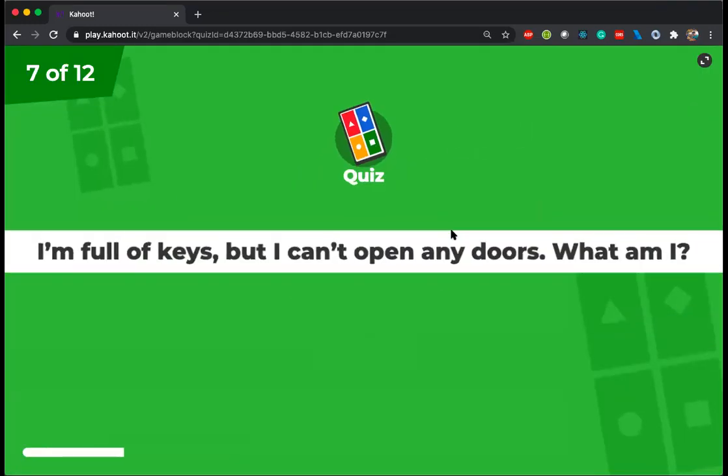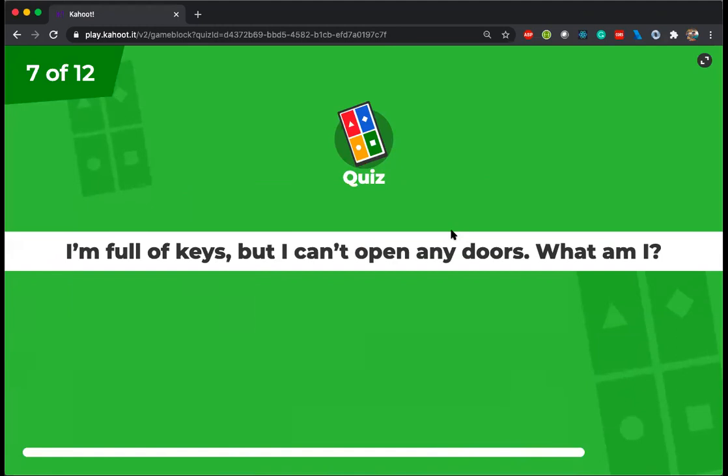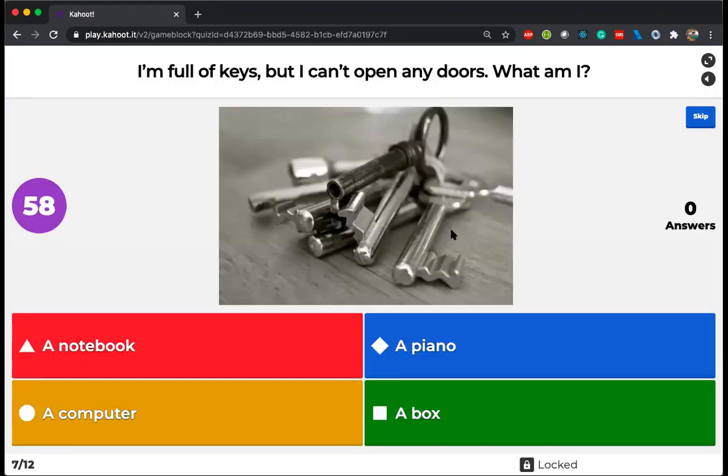Let's see. I'm full of keys, but I can't open any doors. Who am I? I'm not reading the answers because if I read the answers over here, it might give you an idea. So I want you guys to think on this. 5 seconds more and I will skip this question. And skip.